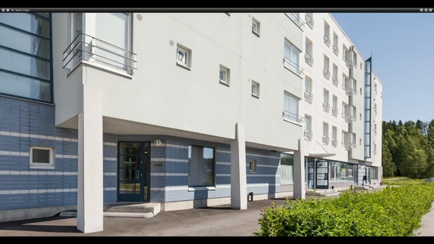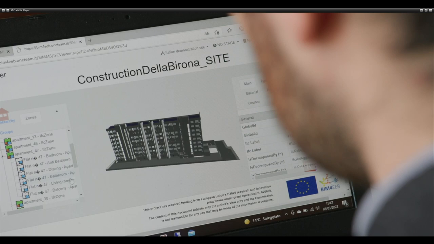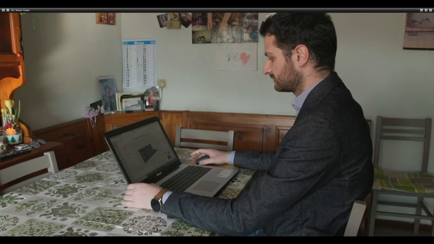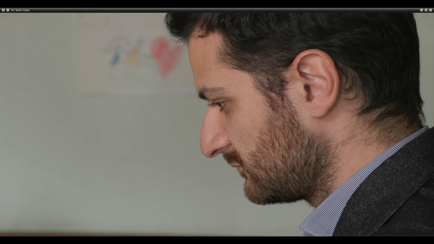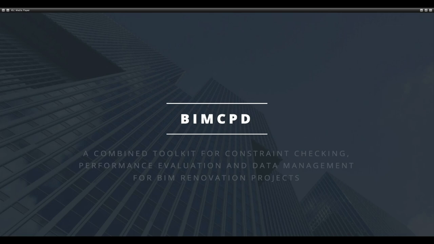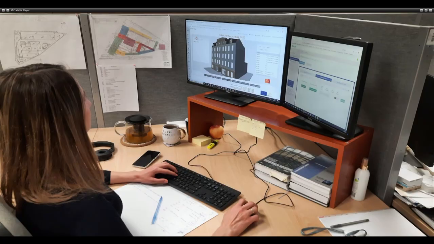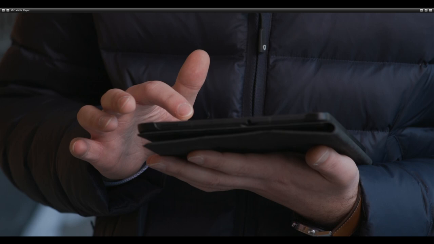At the site in Finland, BIMEASER was used to assess and compare several energy refurbishment design options. In the early stages of the design, the tool facilitates the decision-making process, enabling architects and engineers to provide solutions that best fit the client's requirements while optimizing the energy use and comfort indoors for the occupants. In Horsov, Poland, the BIMCPD tool was used with its three main functionalities, the constraint checking tool, the performance evaluation tool, and the data management tool. BIM Management System stores and makes information available from different relational databases to the six BIM4EEB tools.